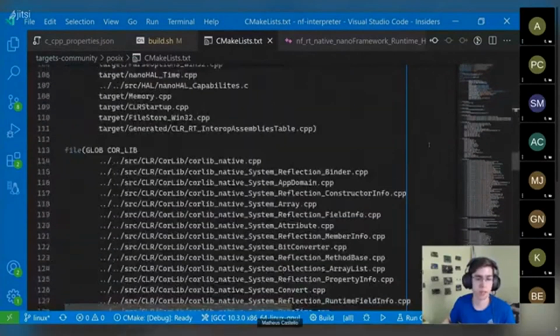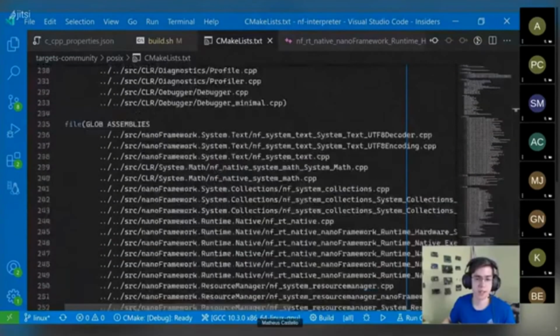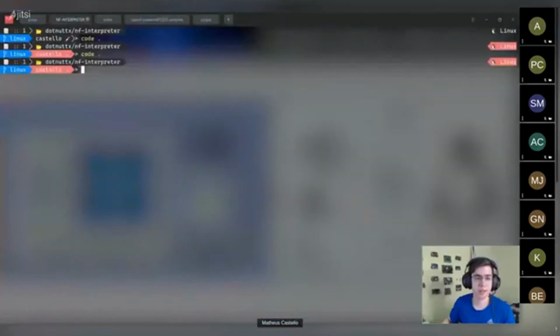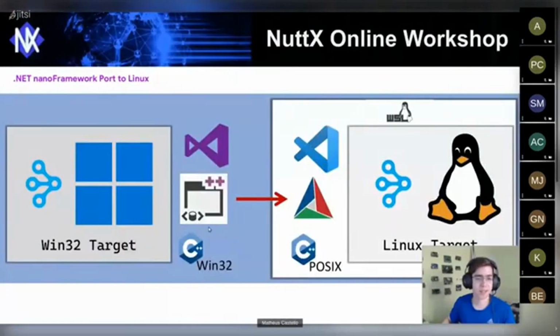Okay, so it was the easy part, right? The hard time that I had was trying to port the Windows 32 API to POSIX. But with this done, I had the Linux port running.